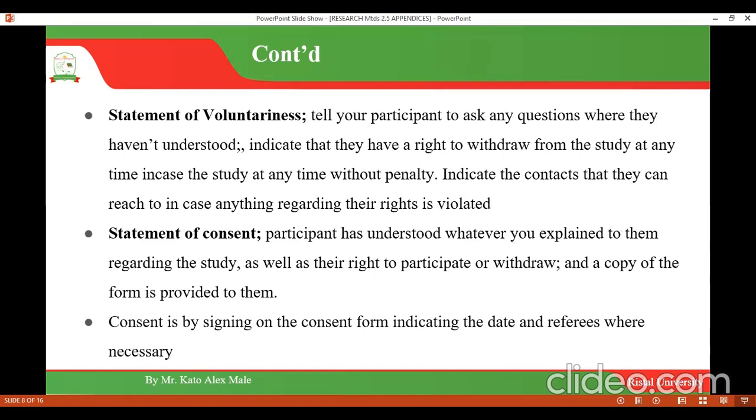Then the other key principle is the statement of voluntariness. Under this section, tell your participants to ask any questions where they haven't understood. Indicate that they have a right to withdraw from the study at any time. In case the study is not favoring them, they are free to withdraw from the study without any penalty. Please, you must indicate it. And if there is a penalty, please, such a study cannot proceed. We cannot allow it to take place.